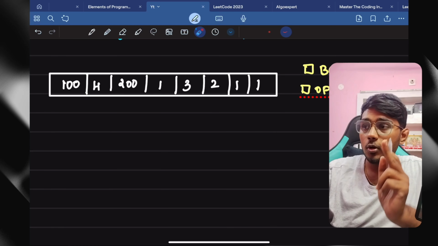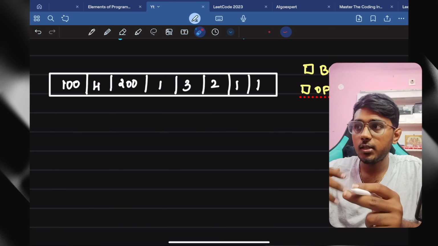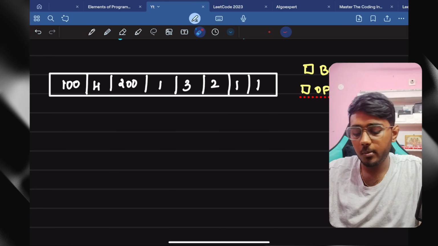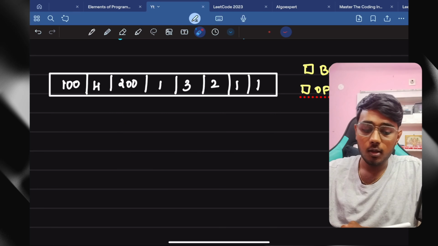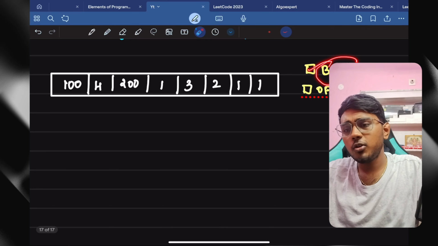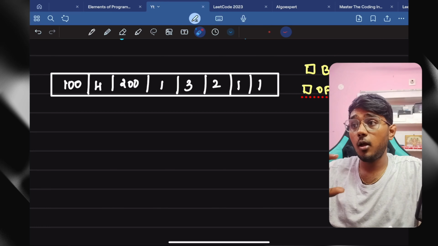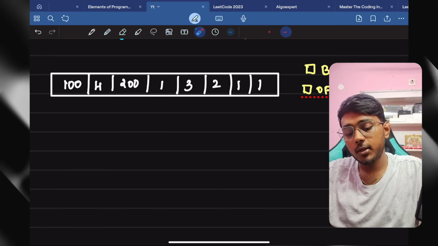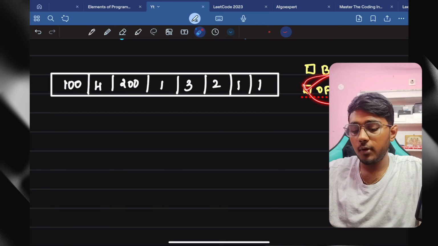Now let's talk about the better solution. I hope you guys understand the brute force one. We don't need to waste time writing the pseudocode for it. One more thing, this is also not an acceptable solution because the question asks you to write an O of n time complexity algorithm. That's where the optimal one comes in.